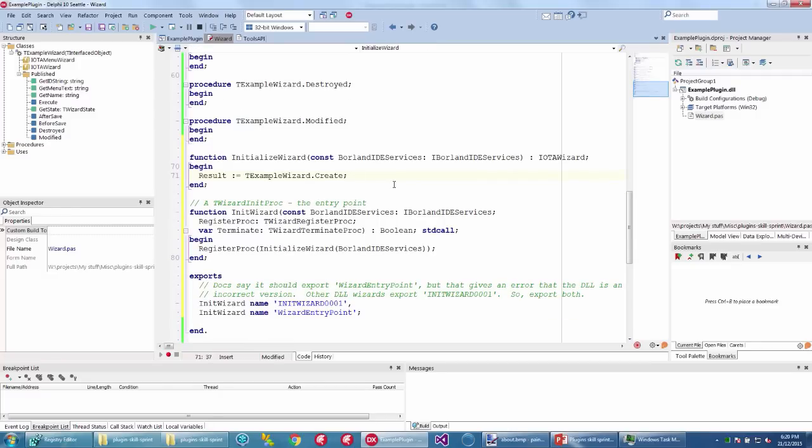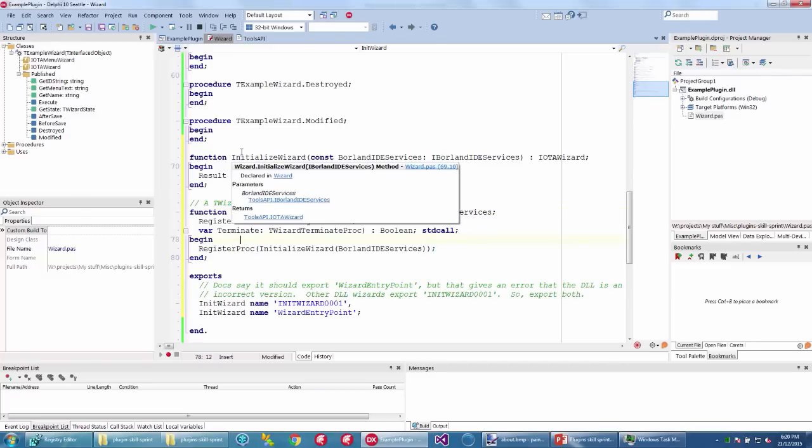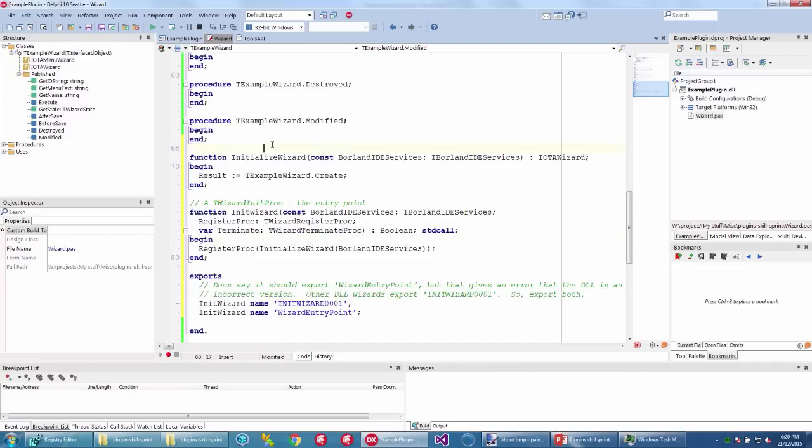So basically the loading procedure is that the IDE sees that the DLL is listed in the registry, which we'll do in a moment. It calls initWizard01, which is this method, which calls a callback that the IDE defines, and eventually calls initializeWizard, our own method, which creates an instance of the wizard. So far so good. So we're very close to actually having a wizard that works.